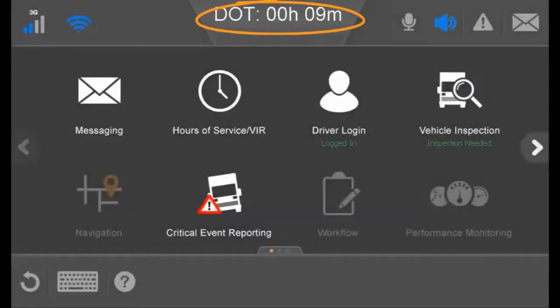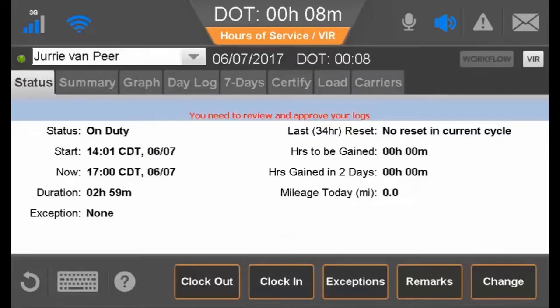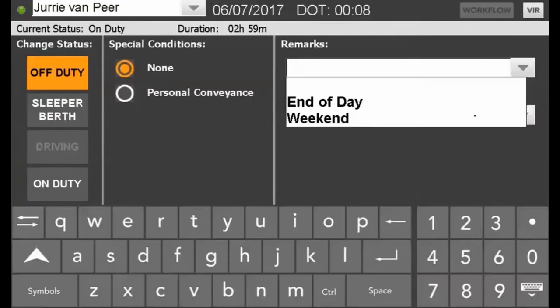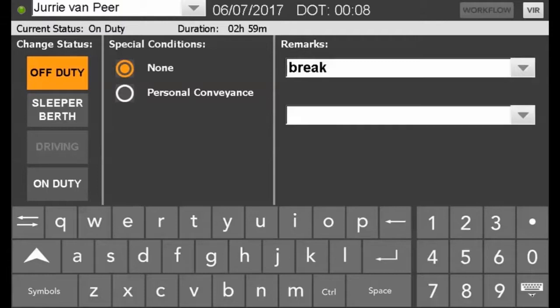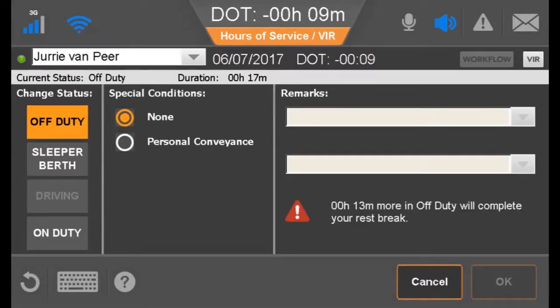As you approach 8 hours of on-duty time, you must take a rest break that is greater than 30 minutes long. To do so, open the Hours of Service application to the Status tab and tap Change. Tap Off Duty. If remarks are required, you can select or enter remarks. Close the keyboard and tap OK. Until you are off duty for more than 30 minutes, you cannot select an on-duty status.